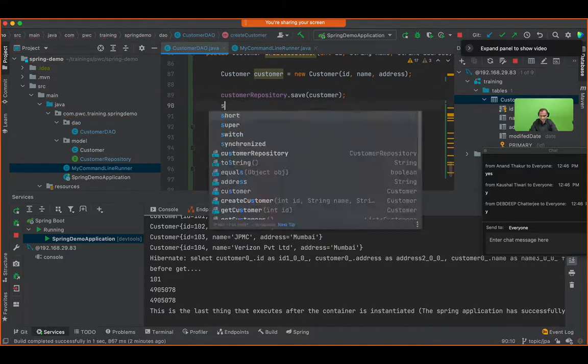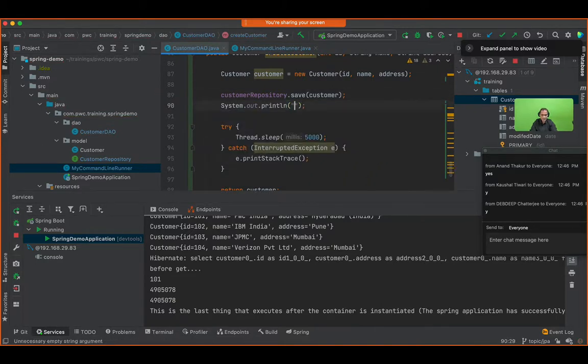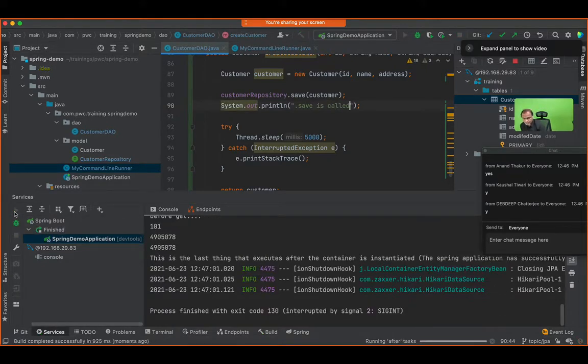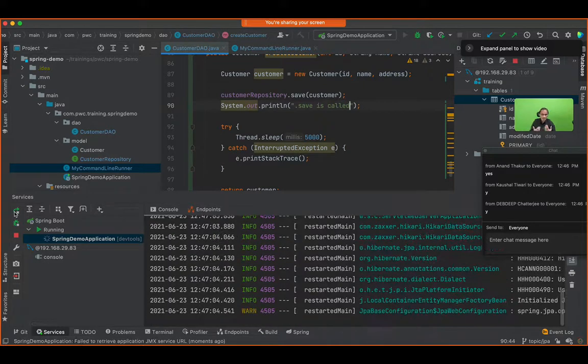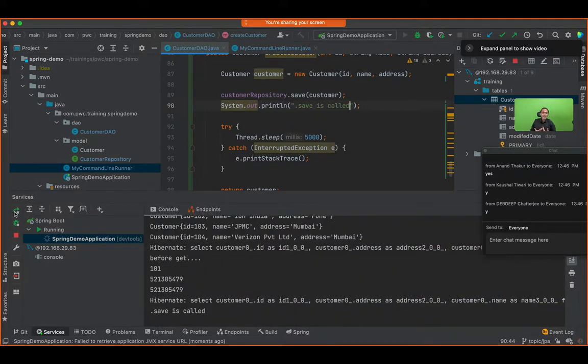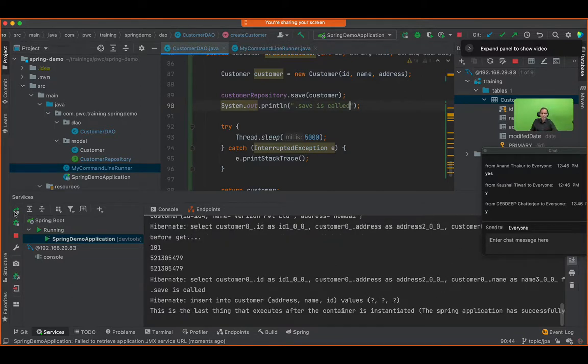Okay, I'll write a System.out: "save is called". And now I run this code. Yes, it is supposed to fire an insert for sure, because now the session object has the reference to it. But it is only after 5 seconds that it fired an insert. Why? So .save does not fire an insert.